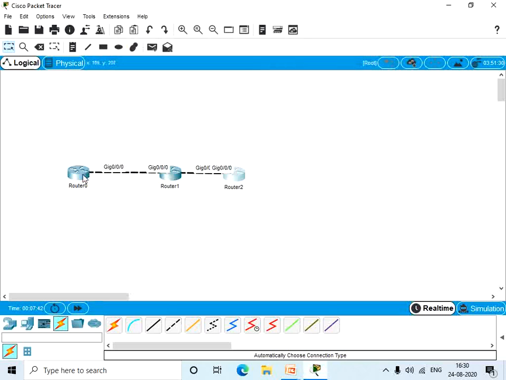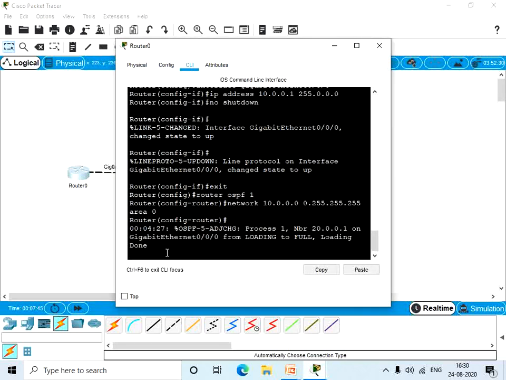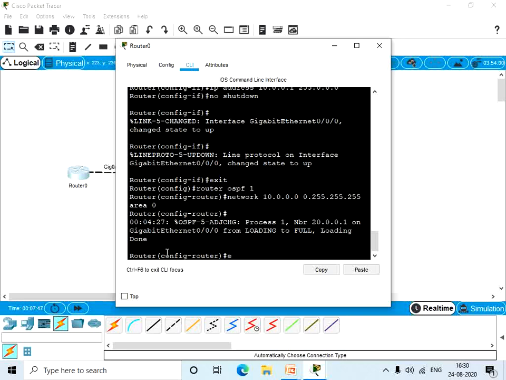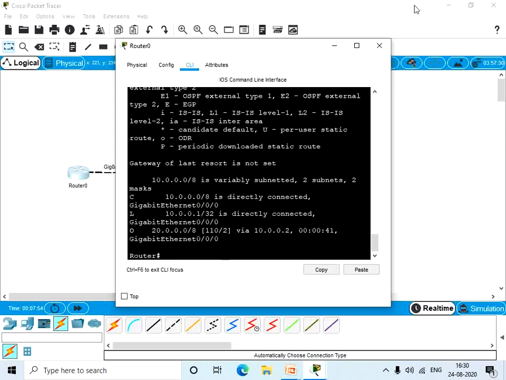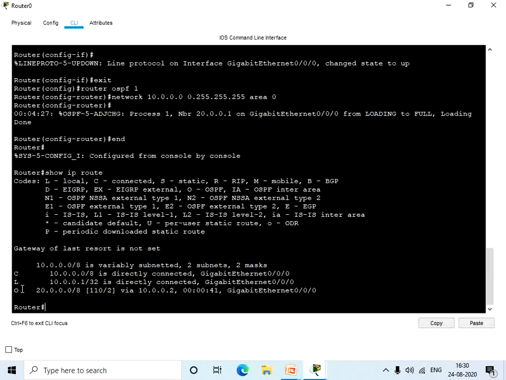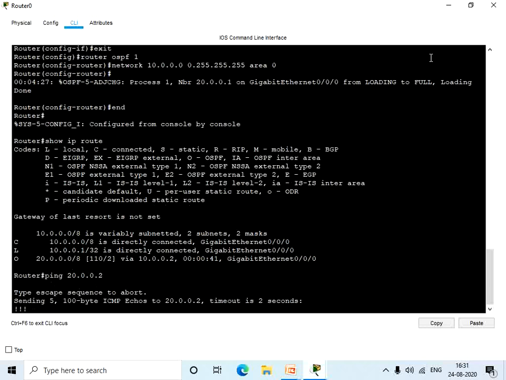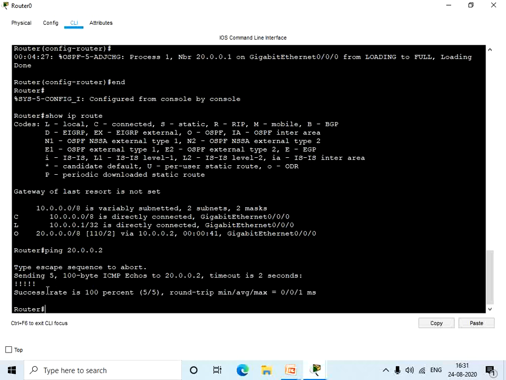So now let's go to router 0 and let's give show IP route. Here we have O and we have 20.0.0.0/8. So now let's ping 20.0.0.2, which is the IP address of router 2. So it is reachable. So our OSPF is working.